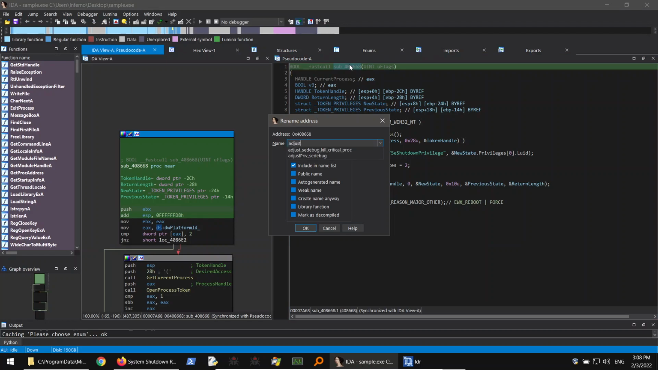So what this basically does is adjust say shutdown, exit, or no, reboot system.